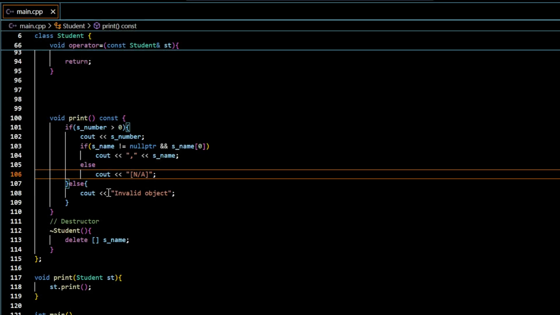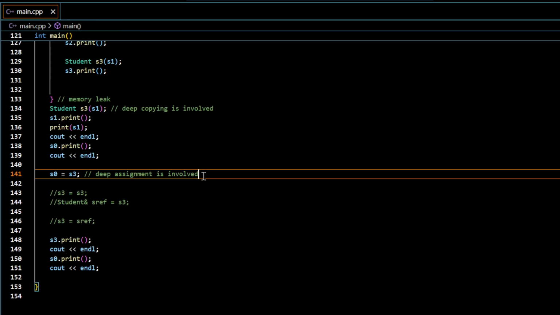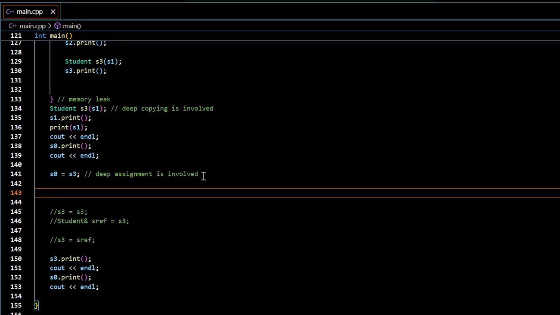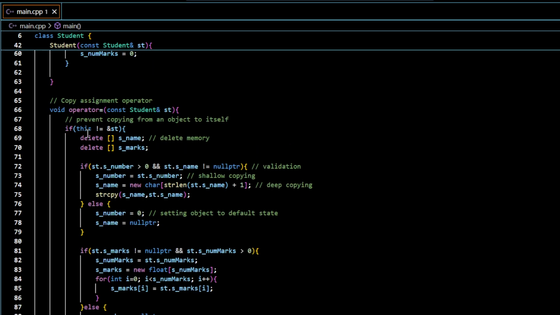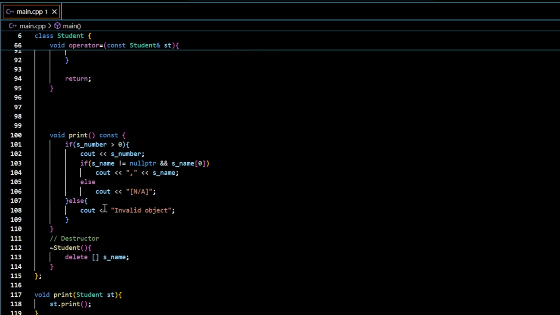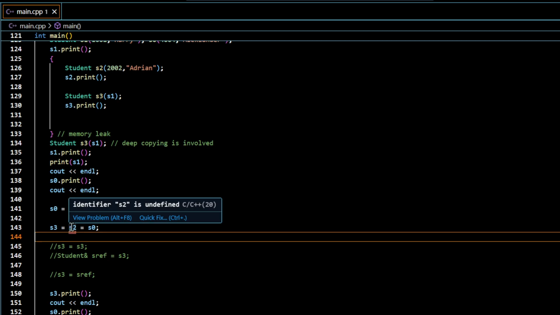One last thing I want to do here is, if I want to assign like this, it is fine, right? But if I want to do assigning in a chain form, let's say S3 equals S2 equals S0, like this. In this case, this assignment function is not sufficient, because the assignment will go from right to left. That means S0 will be assigned to S2 first, and then the result of this assignment will be assigned to S3.